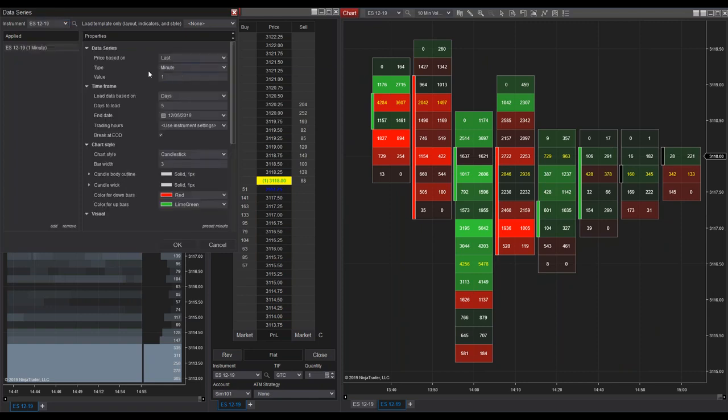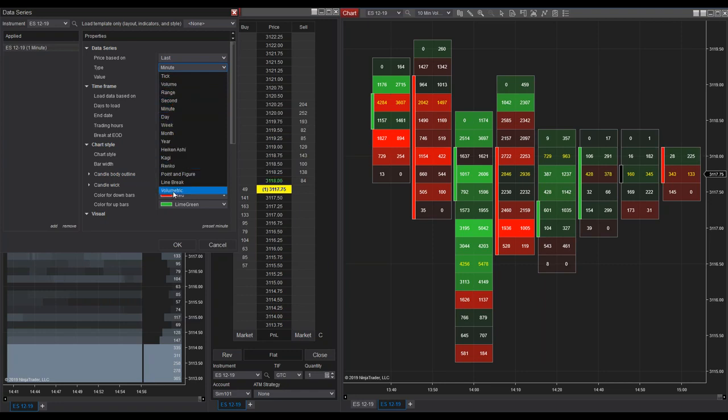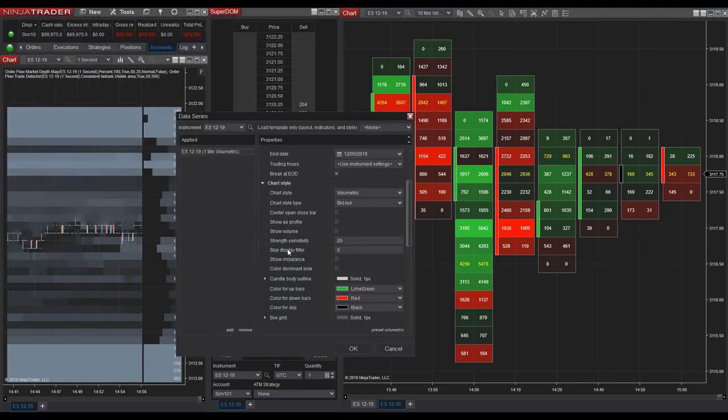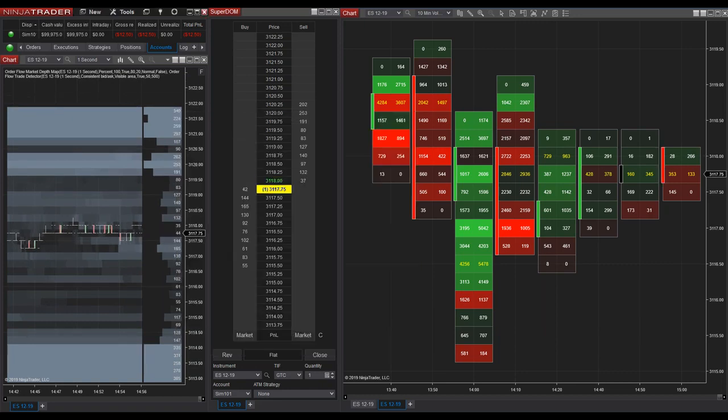Select your instrument. Then if you're going to do a minute chart or a day chart or a volumetric chart, this is where you get into the volumetric settings. And there's a lot to configure here. I'll save this for the end, and I'm going to focus on volume profile today, but I'll come back around if we have time.